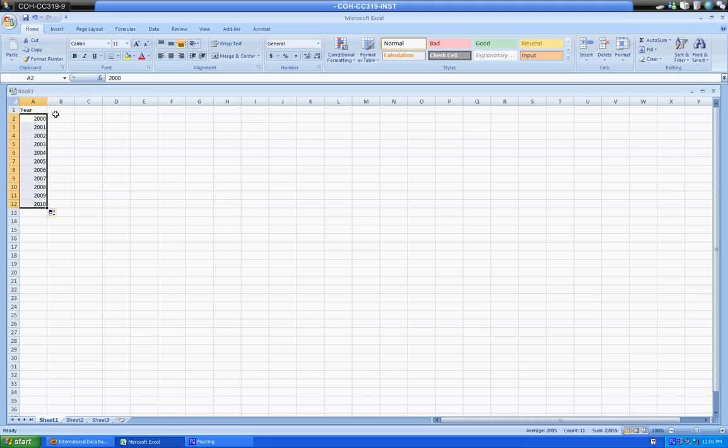Now we're going to put in the Y values. First thing we need to do is add a title to the column. So in B1 we're going to type population, and in parentheses we're going to type in billions.